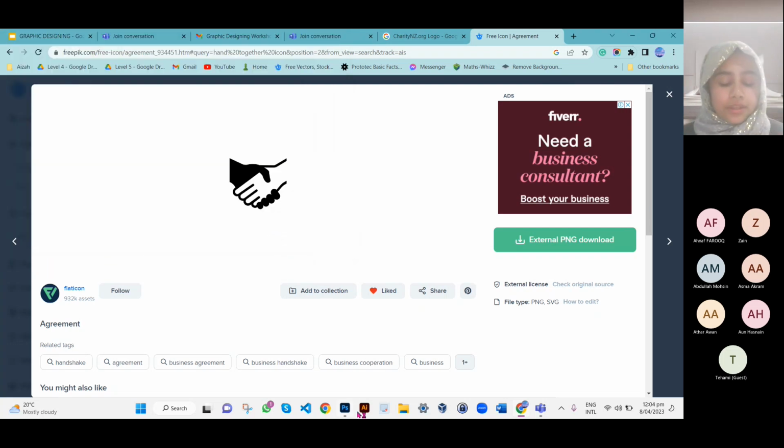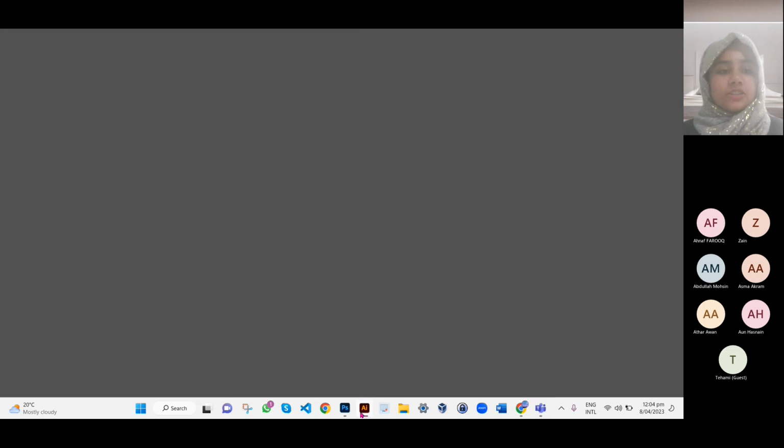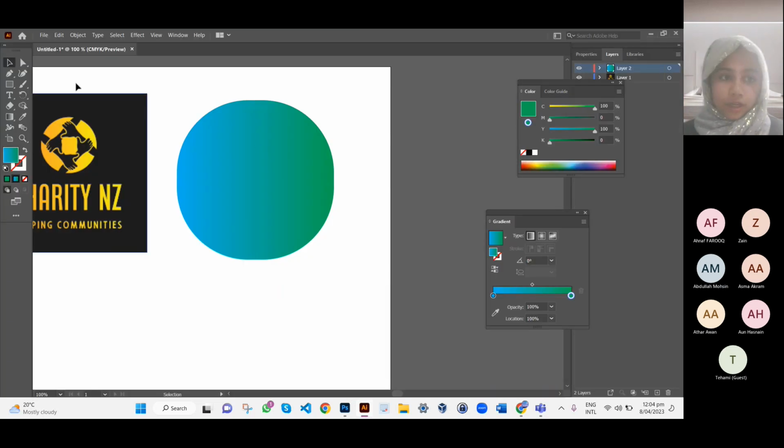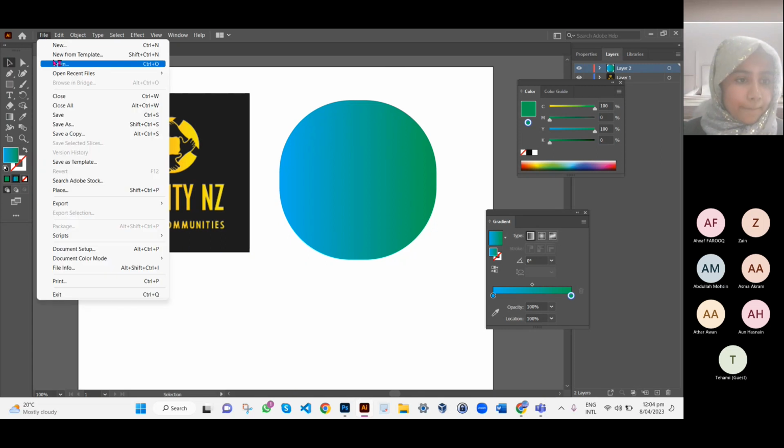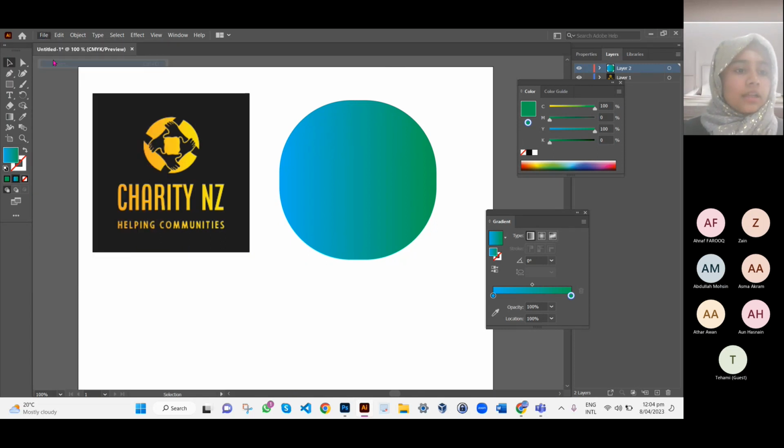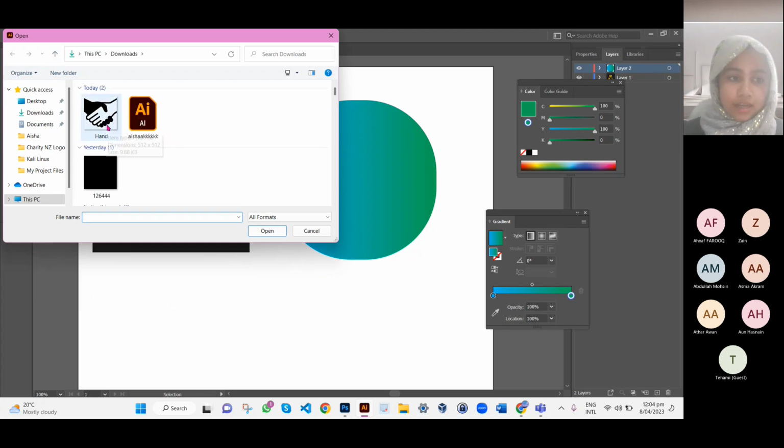Now, one thing that I have not taught you guys is how to open an image in Adobe Illustrator. What you should do is just press File, press Open, and do it this way and just press hand. Okay, now we have the hand.